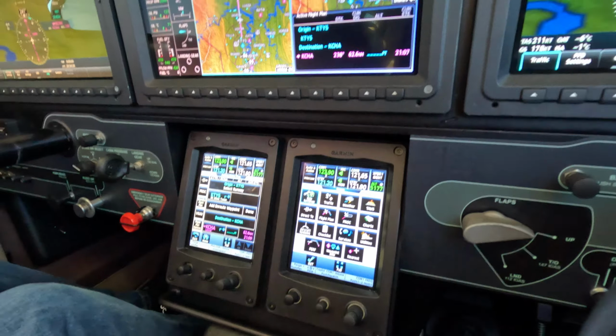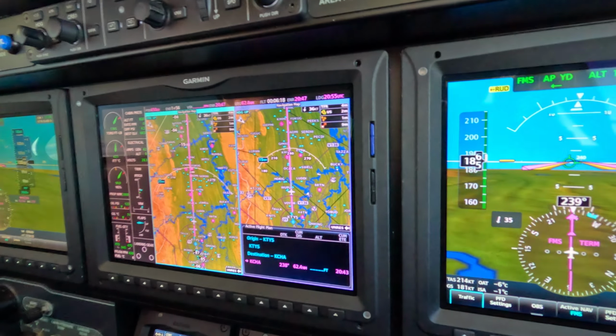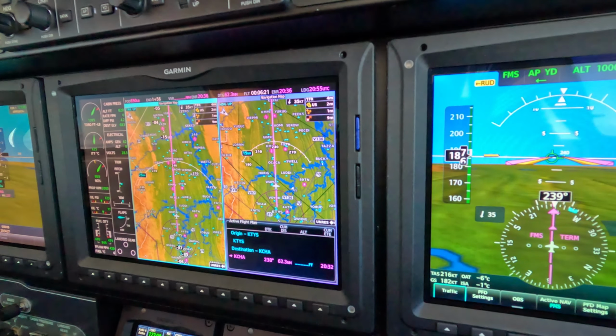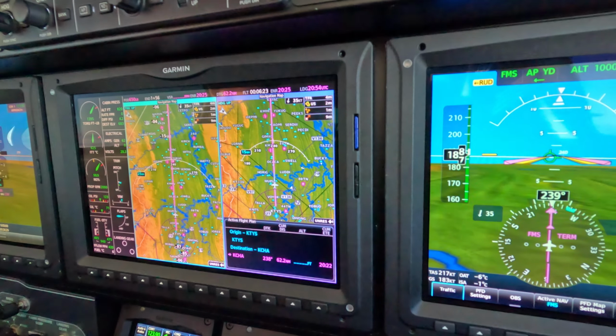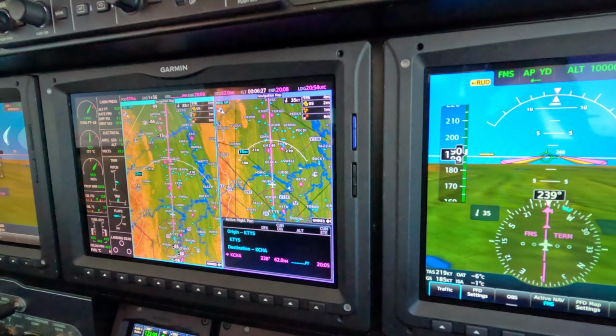In this case, it's the same map as the GTC1, except we've set up the one on the GTC2 to have the data at the bottom of it. That's done in the setup. It's not too tough.